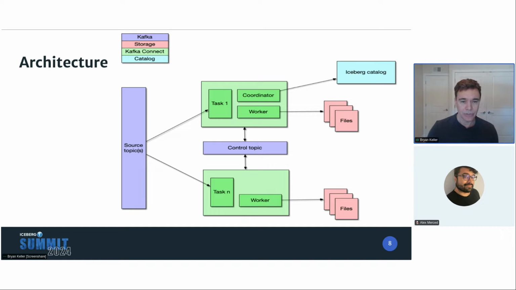This diagram shows a very high-level overview of how the sink operates. On the left in purple, you have the source topics. In the middle in green, you have the Kafka Connect sink tasks. Each sink task runs a worker component. This shouldn't be confused with a Kafka Connect worker process, which is part of the Connect framework. The worker here is a component running inside the sink task. Workers are basically responsible for writing to data files.